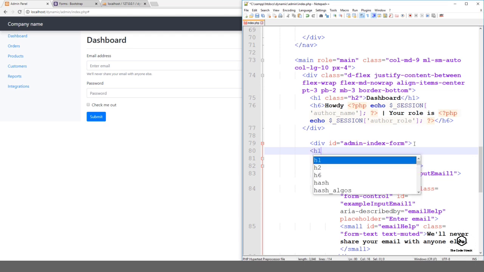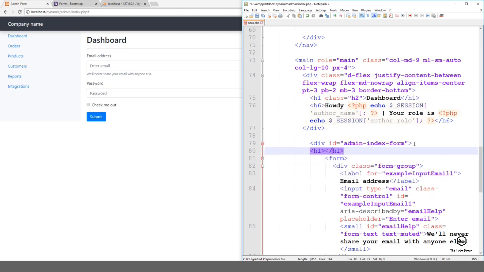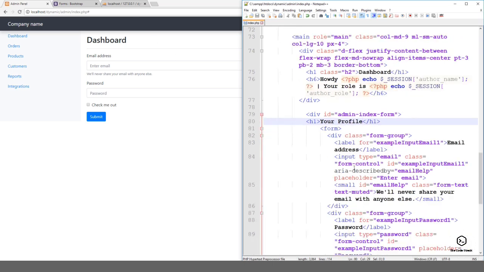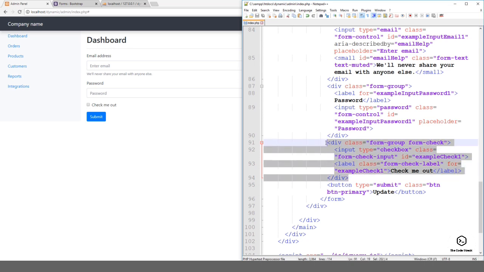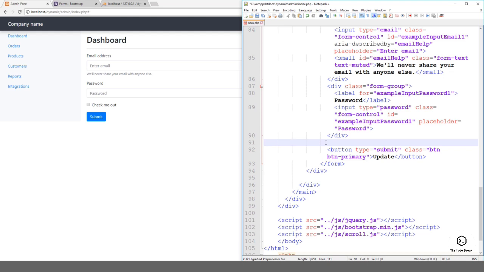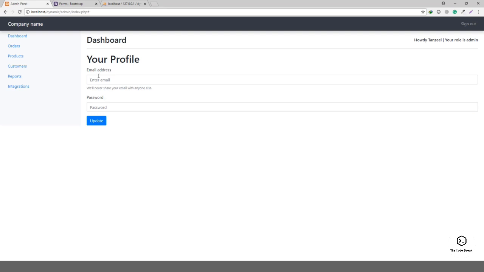Okay, we have to go ahead and write an h1 tag. And that h1 tag is basically going to have your profile. Okay, and down below, if you just go down, you can see the word says submit. Okay, I'm just gonna write here update so that the person can just update his profile from this button. Okay, and just for this form group, for the check me out, I don't want this button. Okay, I want to remove this button, and now what we have to do, we just have to come up here and refresh, and you can see this is right here. It says your profile and we have the update button.